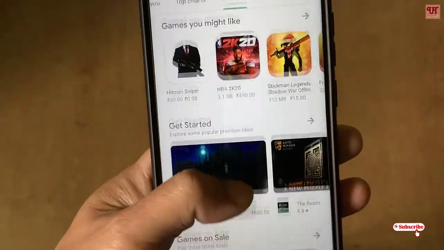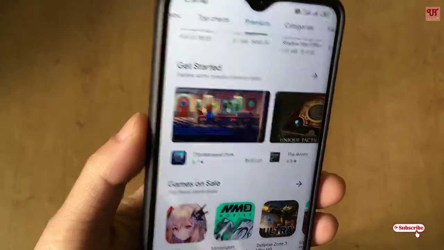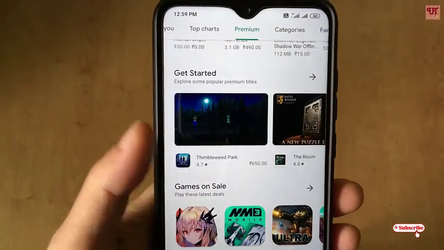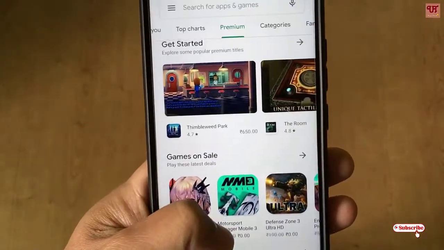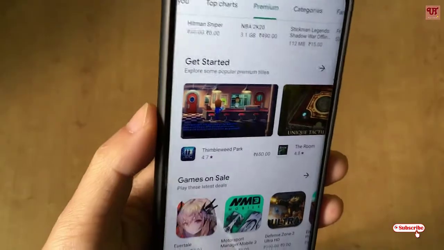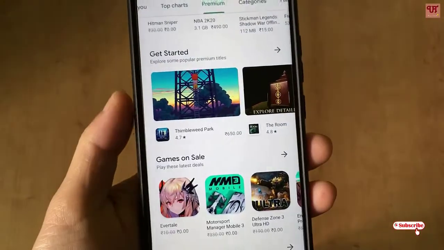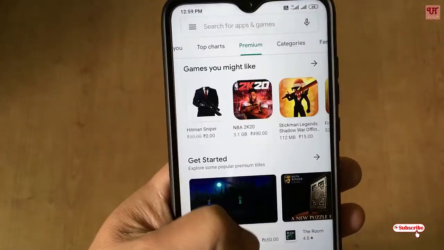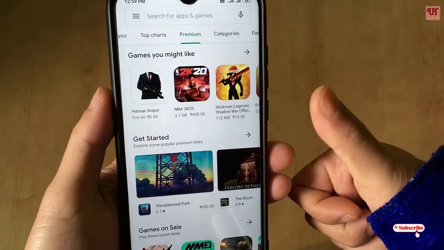So in this way, it is very convenient if you are not having any bank accounts, or if you're a student that does not feel like purchasing any apps using your bank accounts or any debit cards. So you can use your mobile talktime balances to purchase any apps or games that are available in your Google Play Store applications.